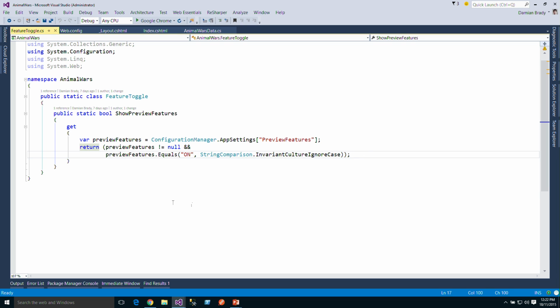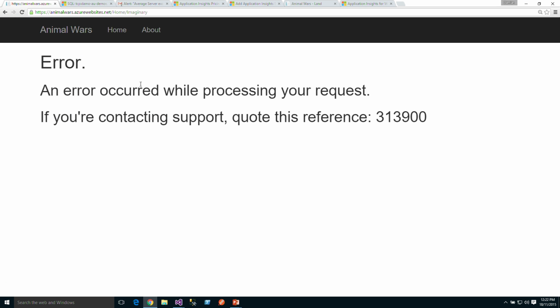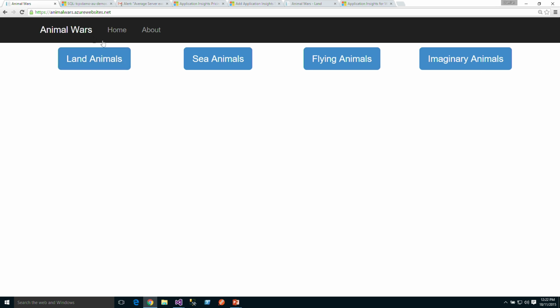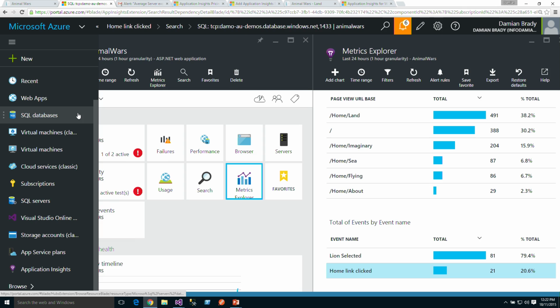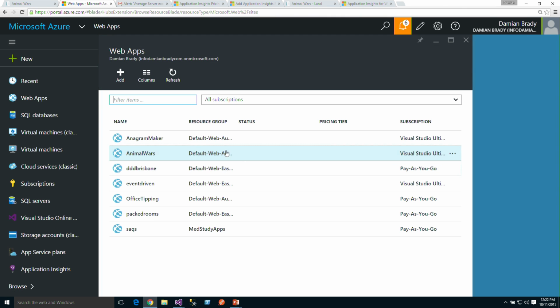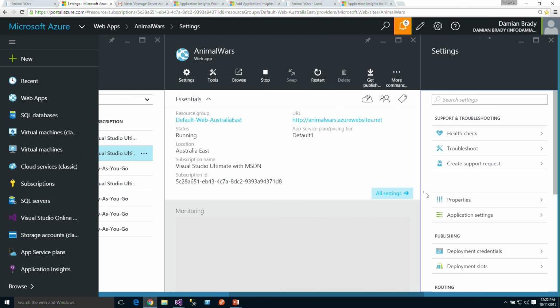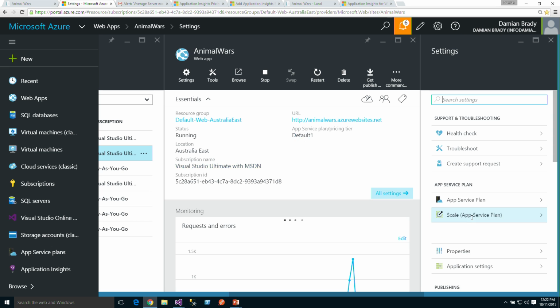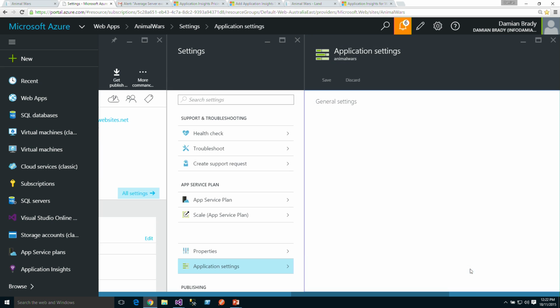All right, makes sense so far? So we've got this in there. It's listed as on by default, so everybody can see this. We start seeing these exceptions, right? And we will need to do something about it. So in our web app, we can go to Animal Wars again. We can have a look at all our settings and then our application settings.